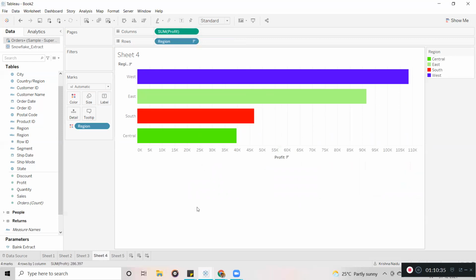These are the different kinds of scenarios, guys, where you have to duplicate the fields. Is it clear?